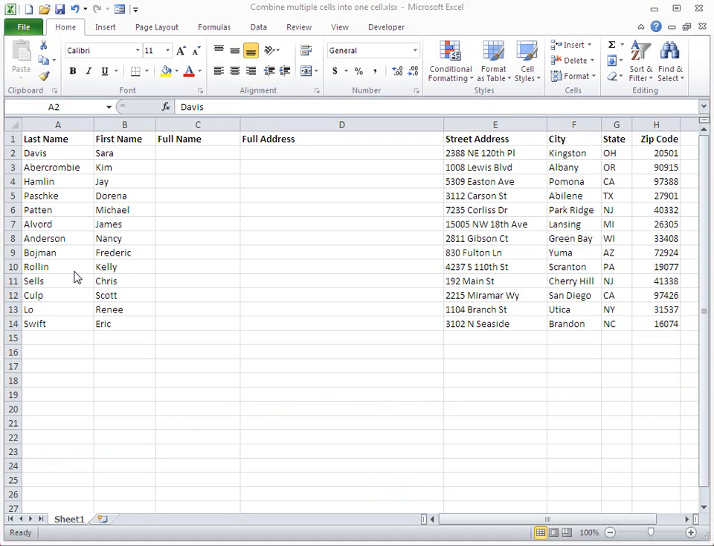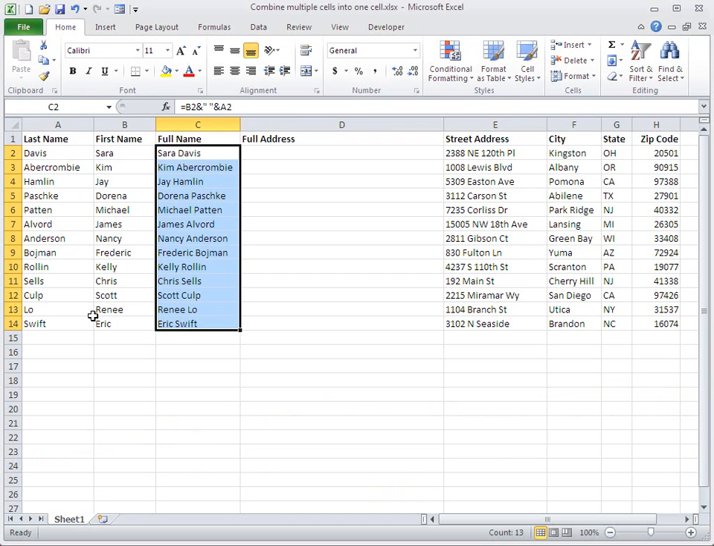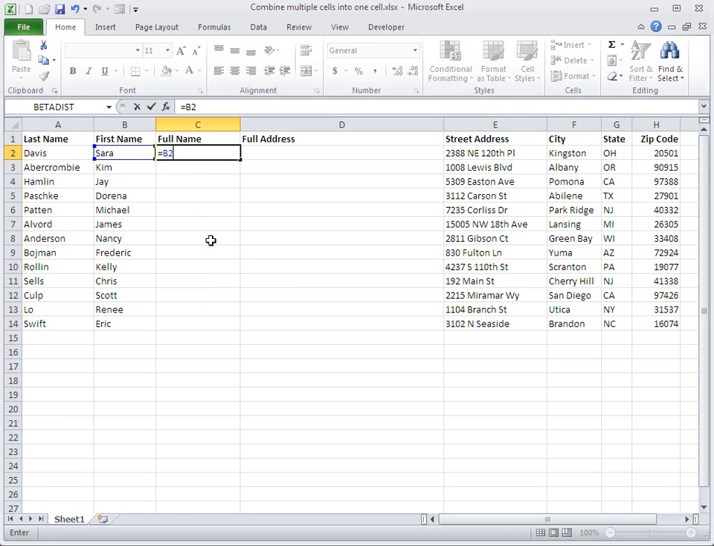Sometimes I get a workbook with people's names that are in separate columns. But I might want to combine the first and last names into a full name for mass mailings, or full names separated by a comma. I can use the ampersand operator to connect cell references, such as B2 and A2, or to combine text, such as Sarah and Davis.